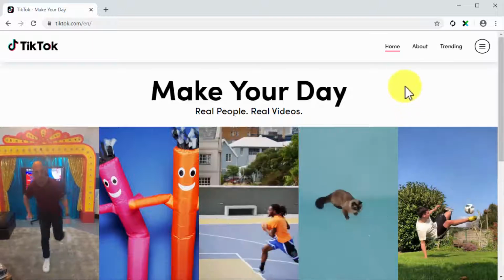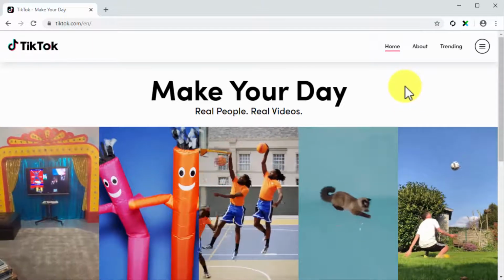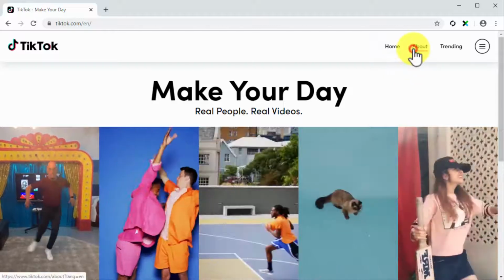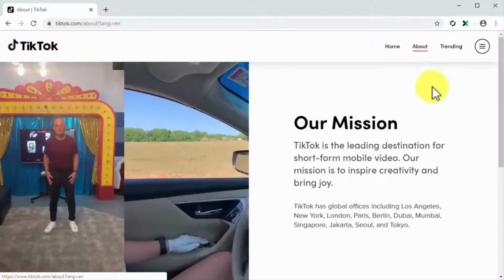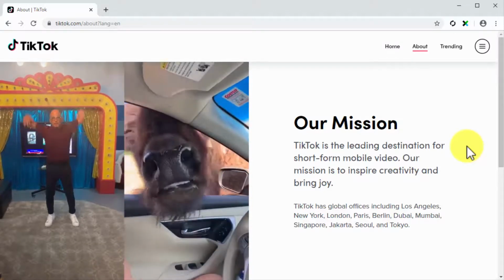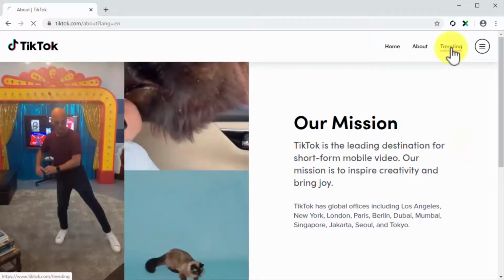Let's take a look at the links in the header bar. As you'd suppose, the home link takes you to the homepage. So let's start by clicking on the About link. This will take you to the About page, where you'll find information about the app and the company. Let's now click on the Trending link.